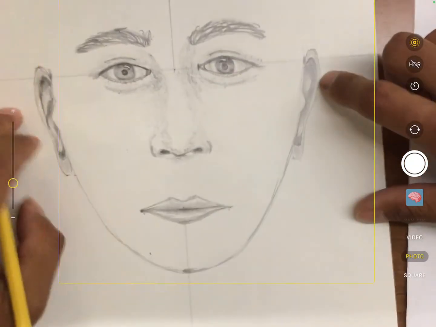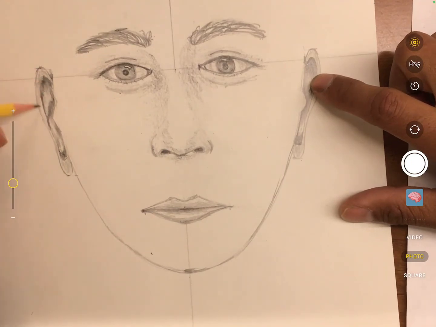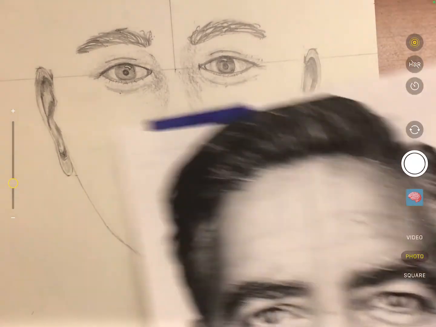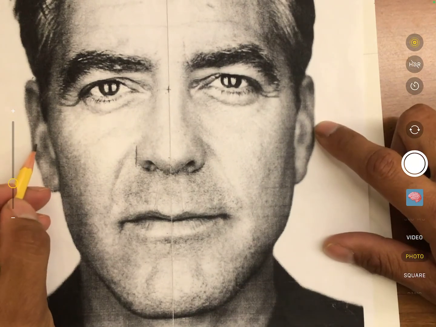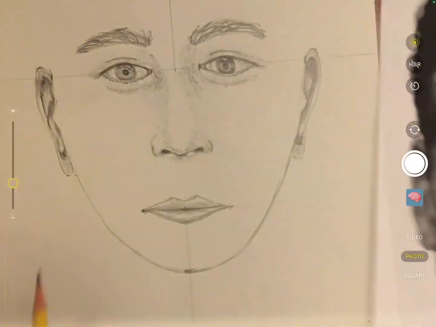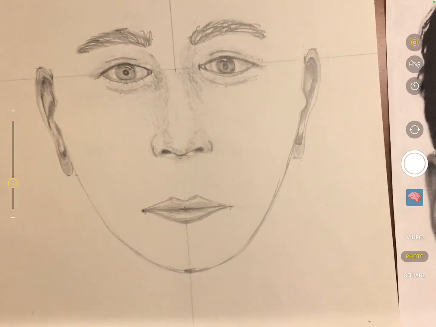In this case, we're going to make our ears look symmetrical in terms of the shading. So we're going to shade them the same. Now, on your actual person, their ears might look slightly different, right? So the shading will be slightly different, just like you see here. This one on the left is a little darker than the one on the right. So just keep that in mind.